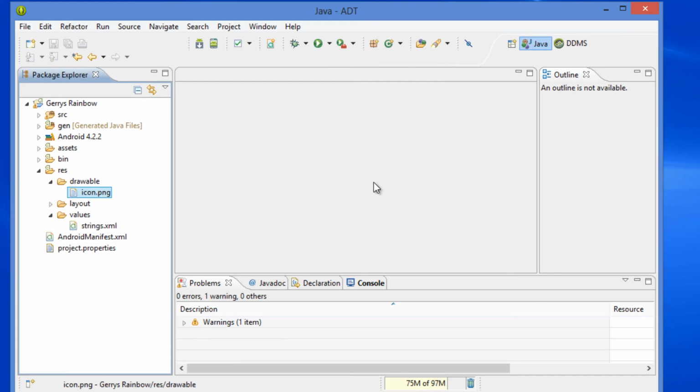Now you have completed the process of exporting your project as an APK or Android package file. And this is the file that you will use when you are ready to publish your app into an app store.